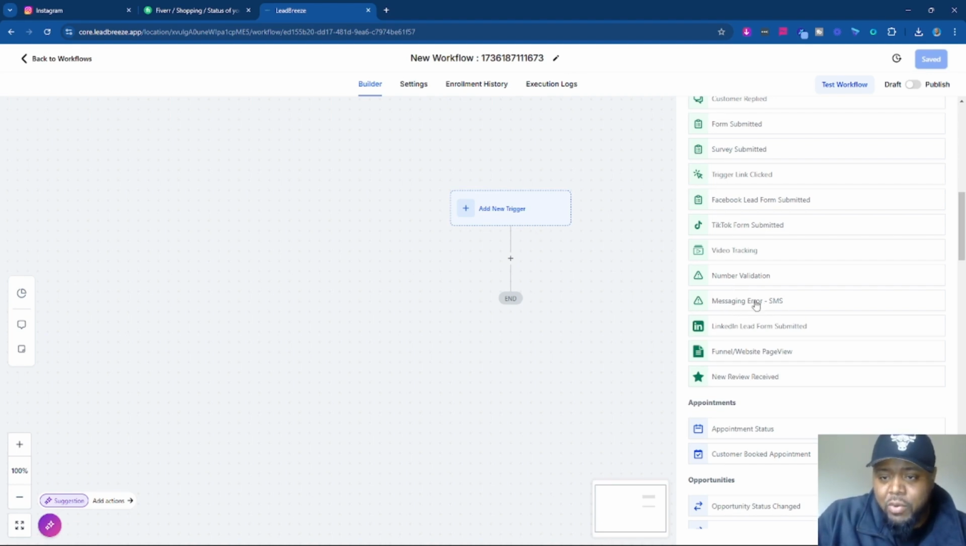Same thing with messaging error SMS. The validation should make sure that the error never happens, because if the number comes back as not valid, then it won't send the message. But let's say you don't have that feature turned on, which you can do in the settings section, in the business profile section. If you don't have validation turned on and you just have the messaging, then if there's an error, you can create automations to make sure you don't talk to that person again.